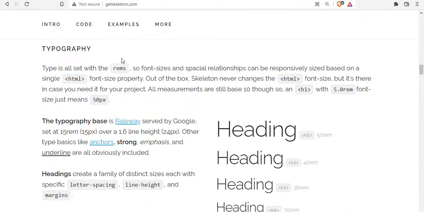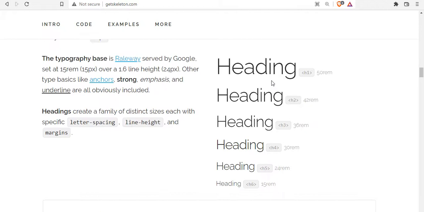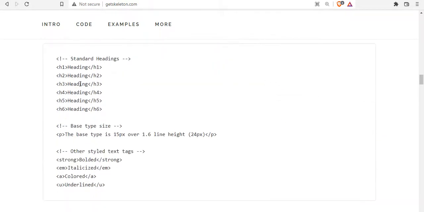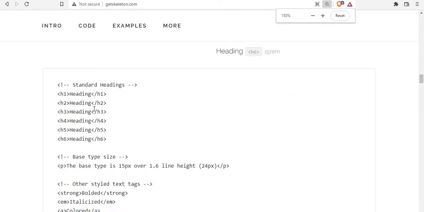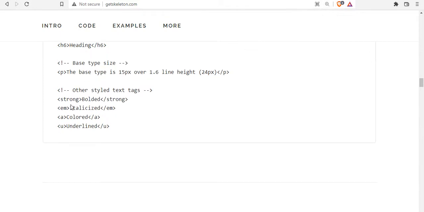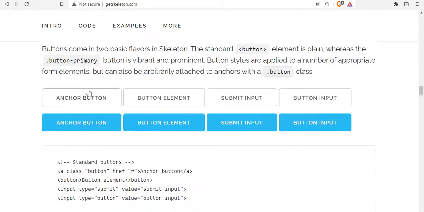Then we have typography. It uses Raleway served by Google. Very nice simple font and all HTML stuff here. So like strong, em for italic, a tag and underlined. Then buttons, very simple buttons with these subtle hover effects. So every button will get these styles. If you want to have some color like blue, you can add button-primary class to it.